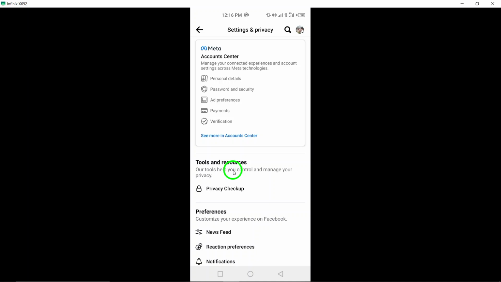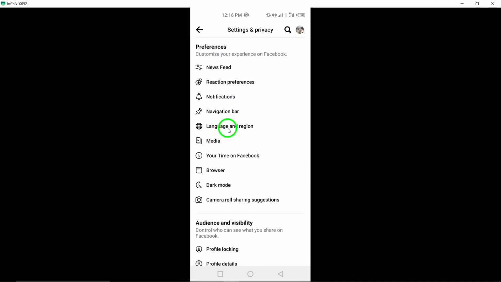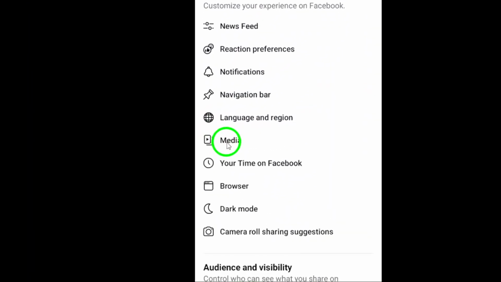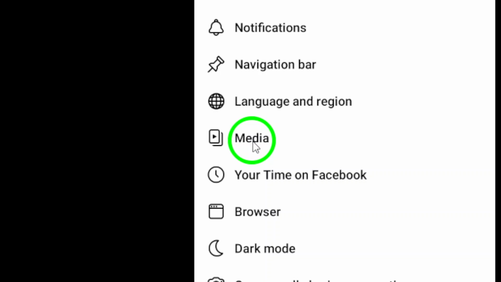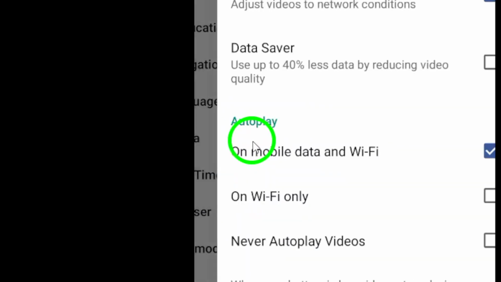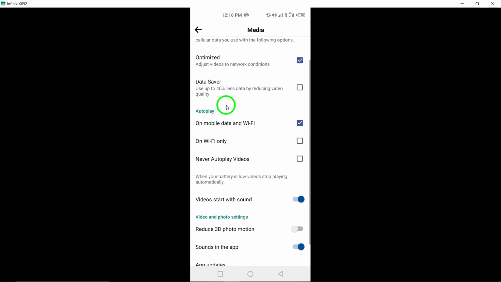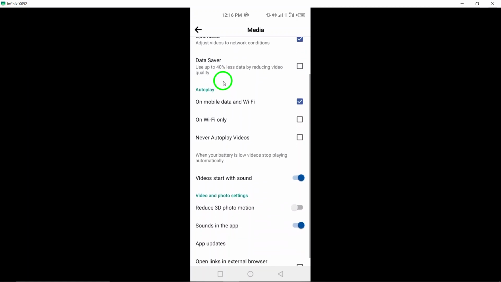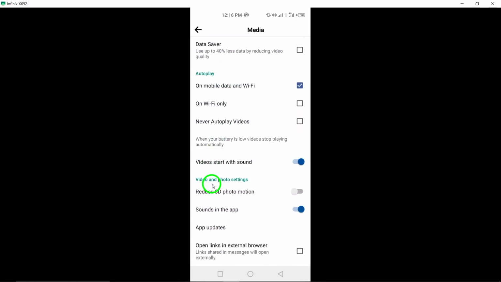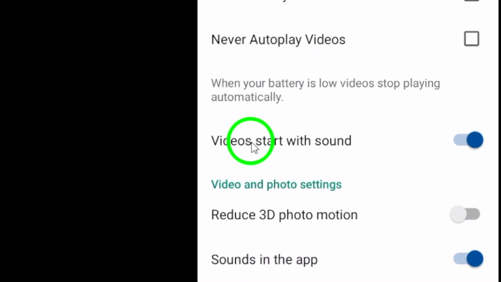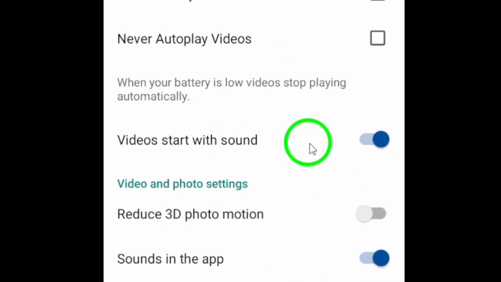Step 4. In the Settings menu, continue scrolling down until you find the Media option. Tap on Media to access media-related settings on Facebook. Step 5. Within the Media settings, find the option for Video Sound Settings. Mark the option that says Videos Start with Sounds. This will enable videos to automatically play with sound when you scroll past them.